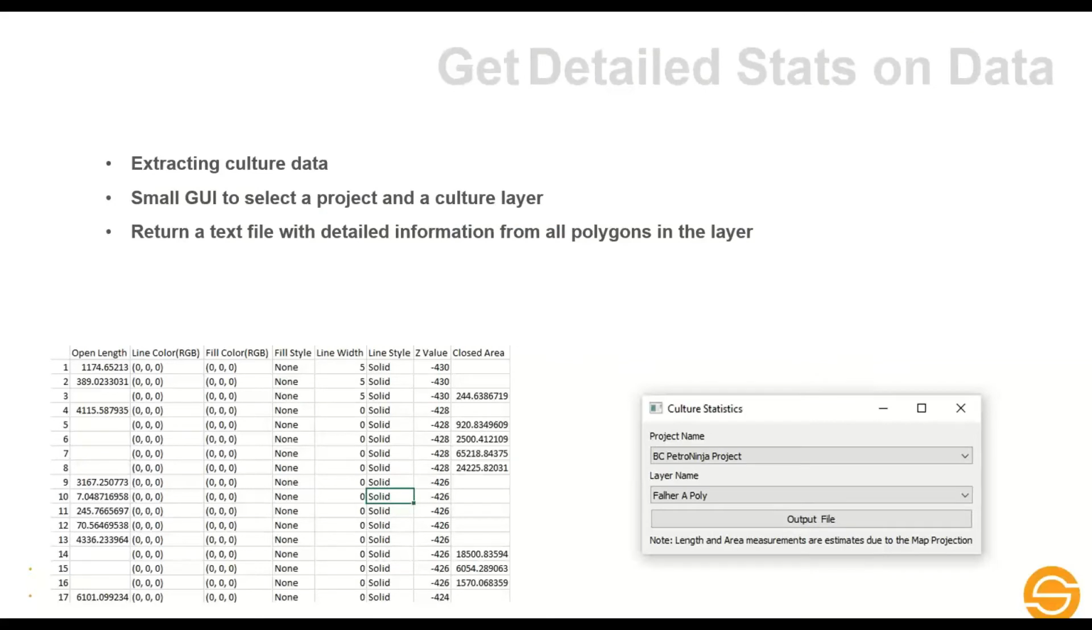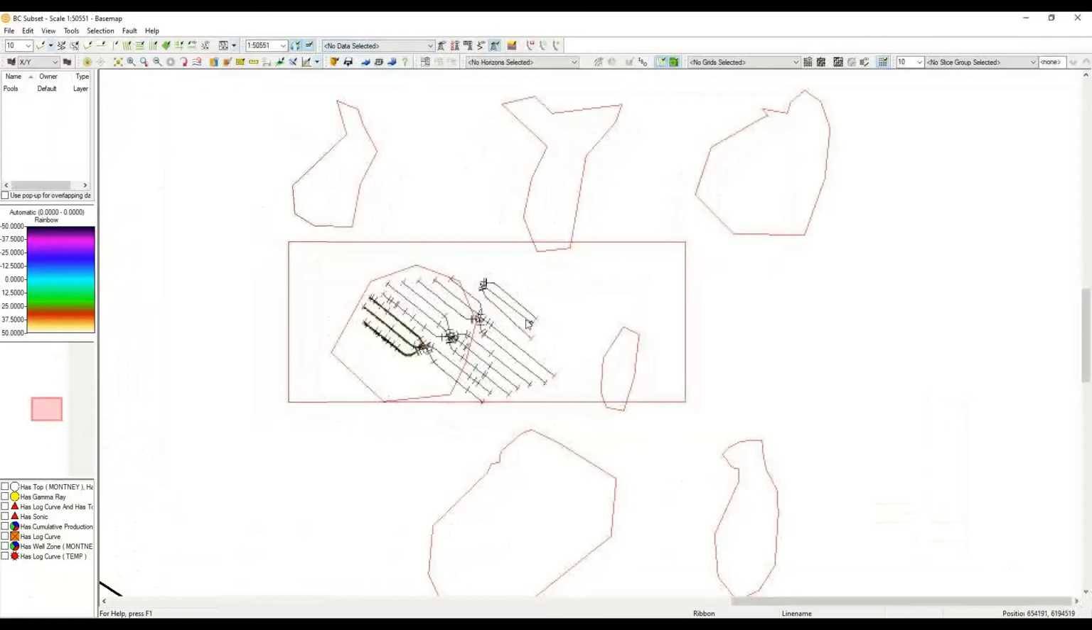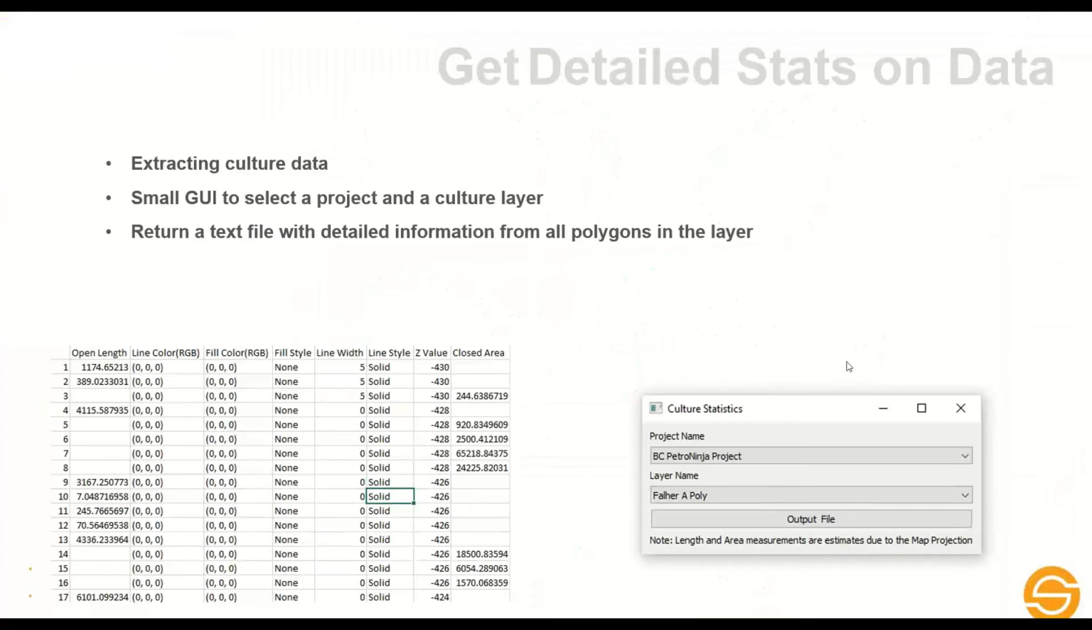Next one I have is for looking at culture data. So I've got another project here where I've very crudely drawn a bunch of polygons on my map. So I've got all these polygons. You could maybe pretend that these are smoother circles representing where I may have different pools or something like that. And in SeisWare, in our application, we have ways of taking a look at what the area of one of those polygons might be, and manually doing it one at a time. But what if I want to scale that up and take a look at all of the objects in that layer and get an idea of what all of the areas are for those different objects?